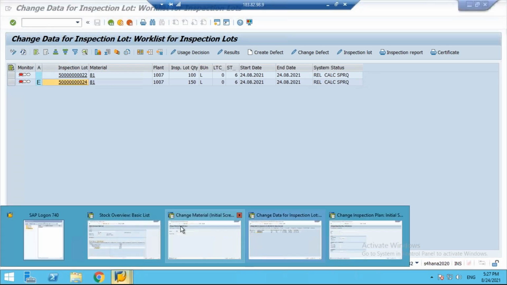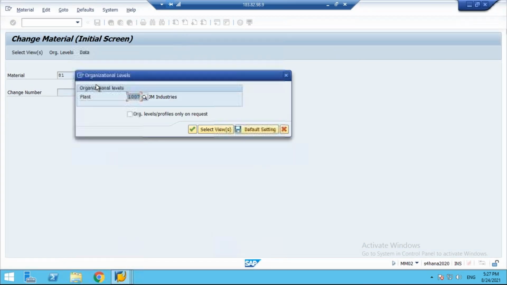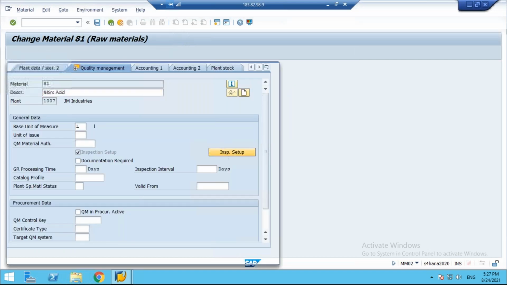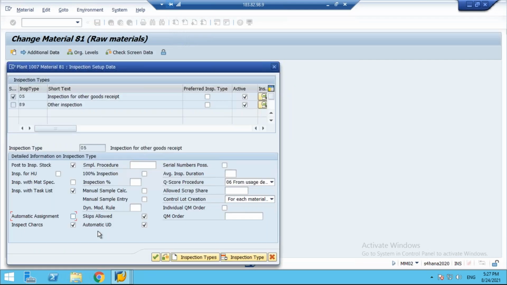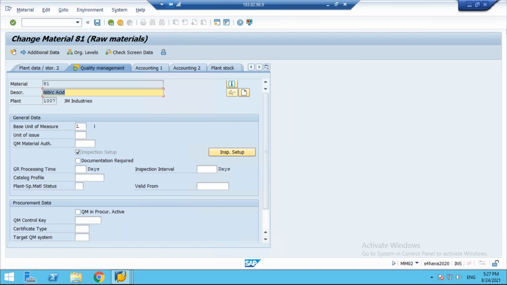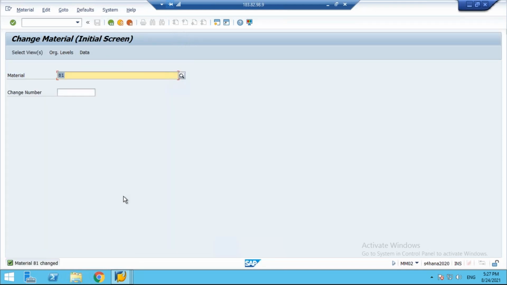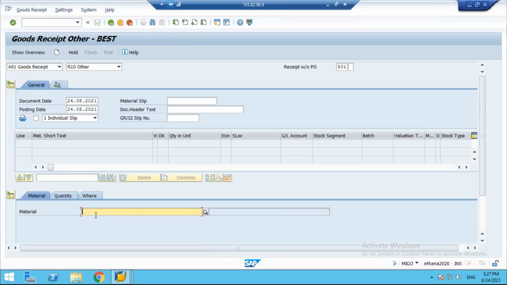Suppose I'll show you again. Let me go to the material change. Now I'll put it as manual, just to show you. Manual again. Now I'll receive one more quantity. This time I will do it for 200. Same material, quantity 200.